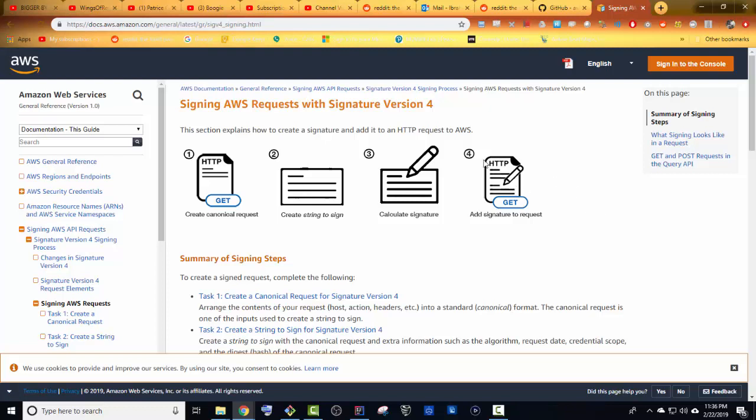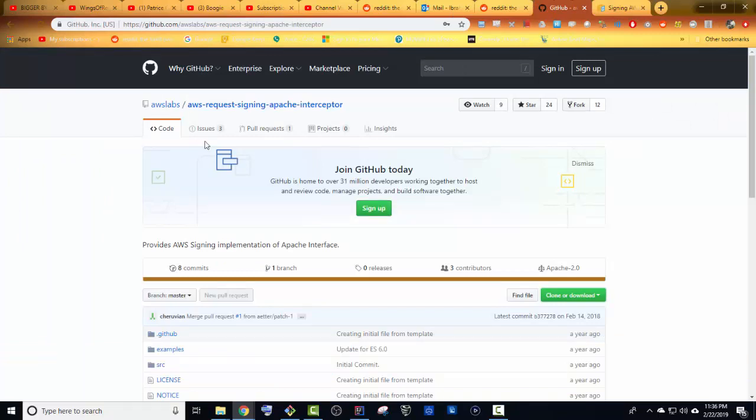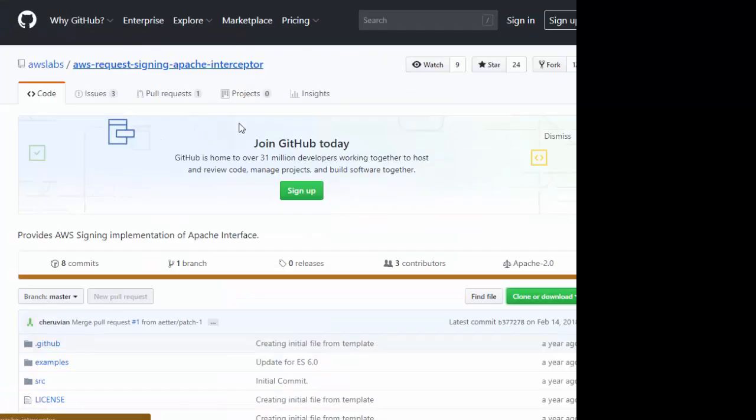The only thing that's kind of annoying from a beginner's standpoint is when you want to send a very basic HTTP request. Say you want to just do a basic GET message, basic POST message, something that's just a basic HTTP request. It's kind of hard to do that bare bones request without piggybacking on some other API or service. That is unless you find the gift of God, AWS Labs, AWS Request Signing Apache Interceptor.